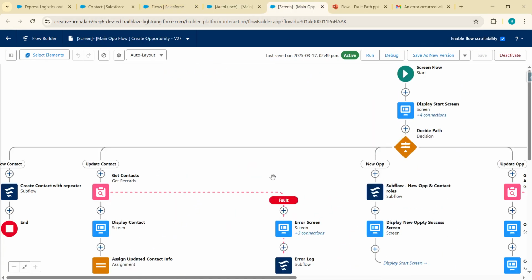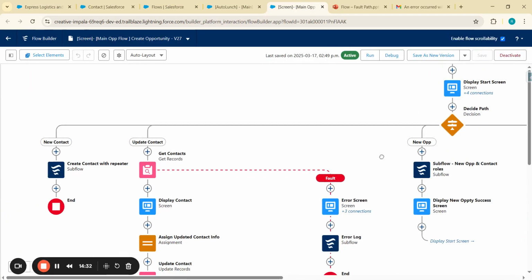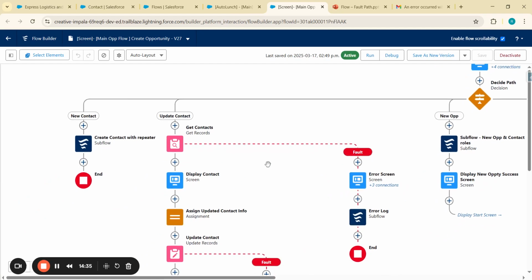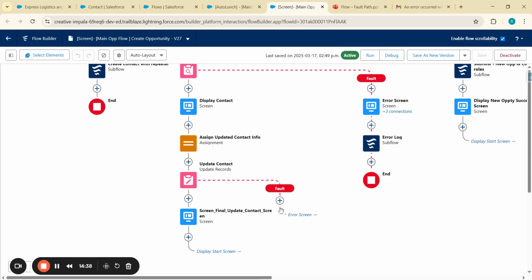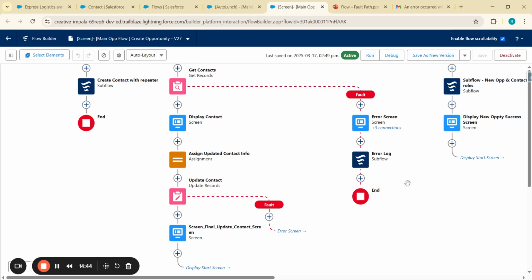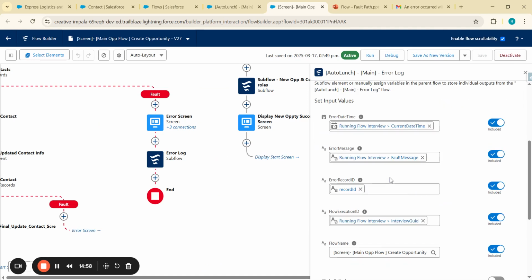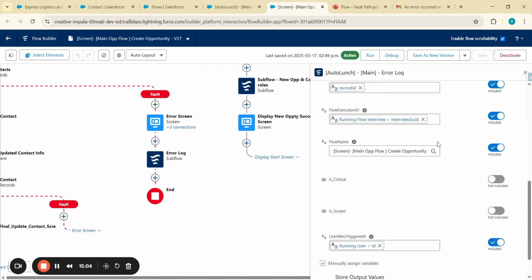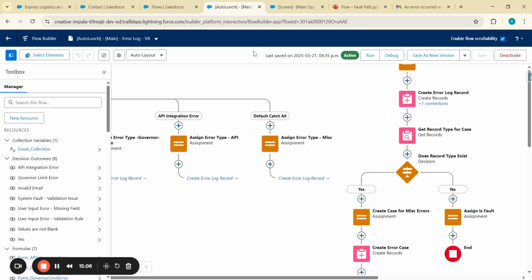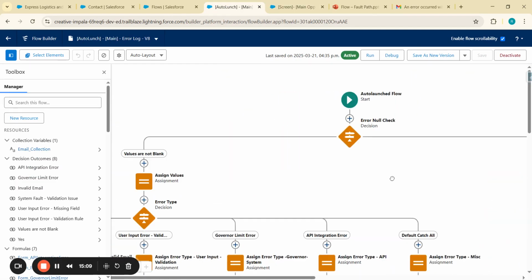And how is it called? So let's say this is the flow, and this is actually the flow that you see here. It's a screen flow. So any element like the get or the update element, we can create a fault path. This dotted red line is the fault path. It gives you an initial screen which tells the user, since it's a screen flow, and then it invokes a subflow that is called from this flow itself. We pass on the message like the running flow interview, current date time, fault message, and so on. And this is used by our flow error handling flow to do the needful.